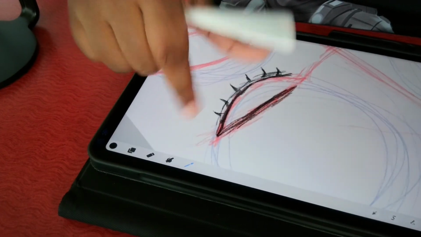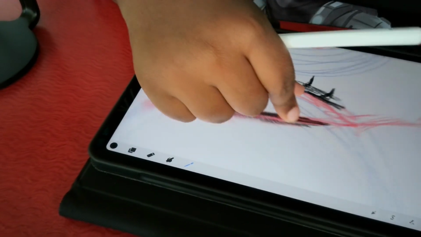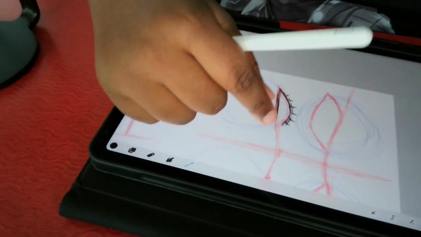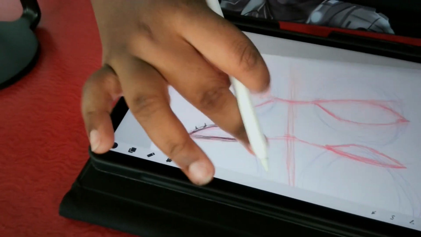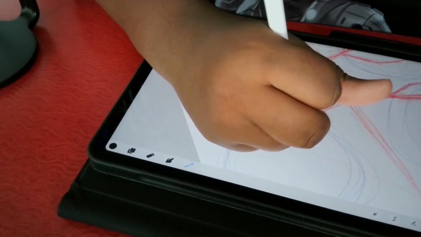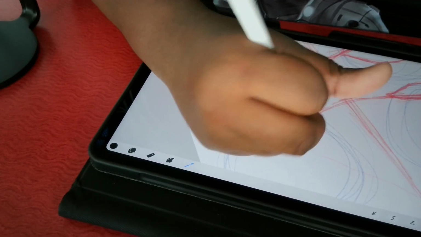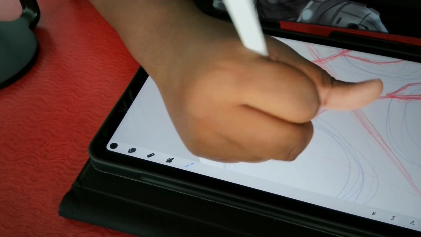And then, if your character has permanent lashes, I'm trying to see how you would do this. They would go out for the most part, but if your character has curly lashes, they would slightly go up. So it kind of just depends.